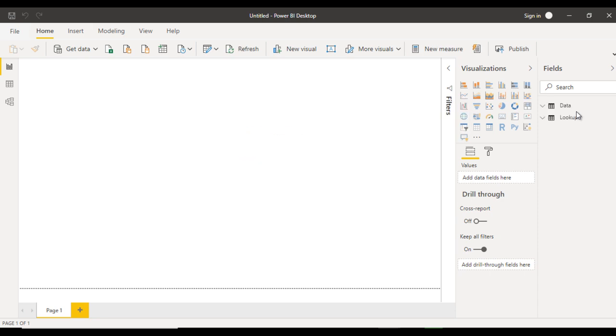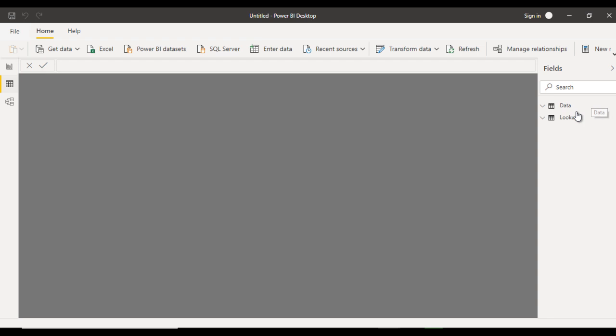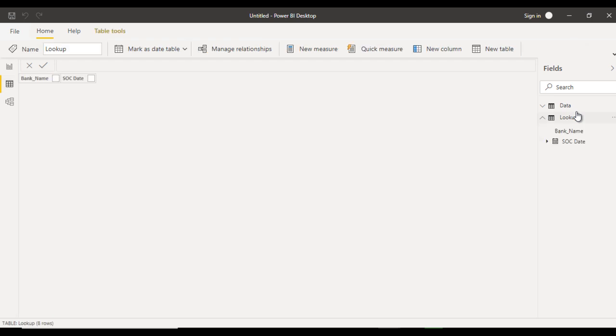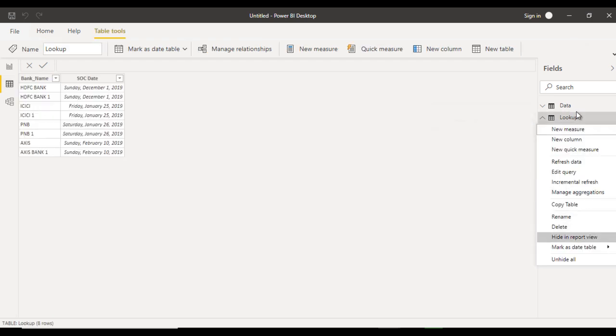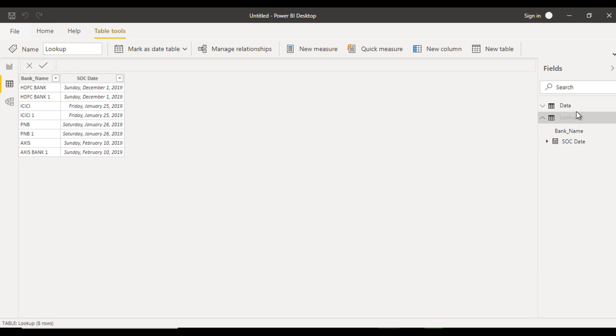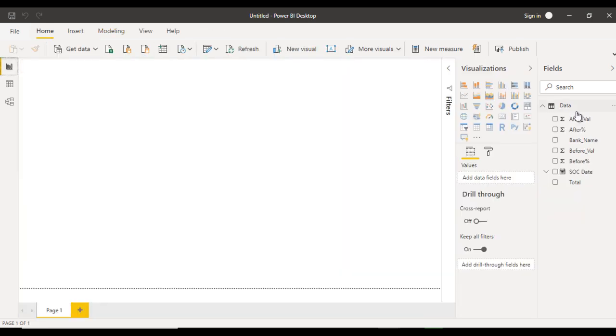So next thing, as we can see, lookup table is not required for us. So go to the data, and try to hide this lookup. So right click on this and hide in report view. Now go to report view and we will see only the data table.